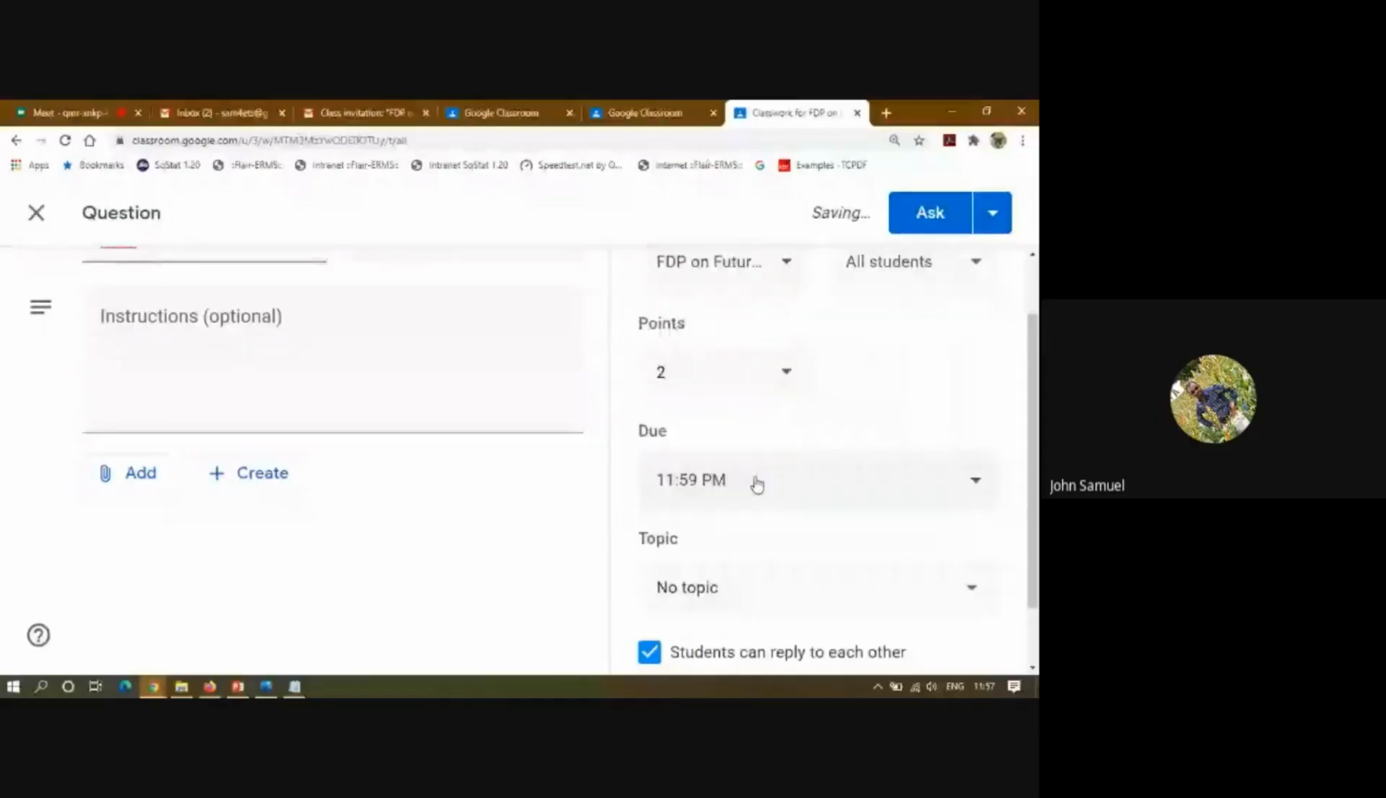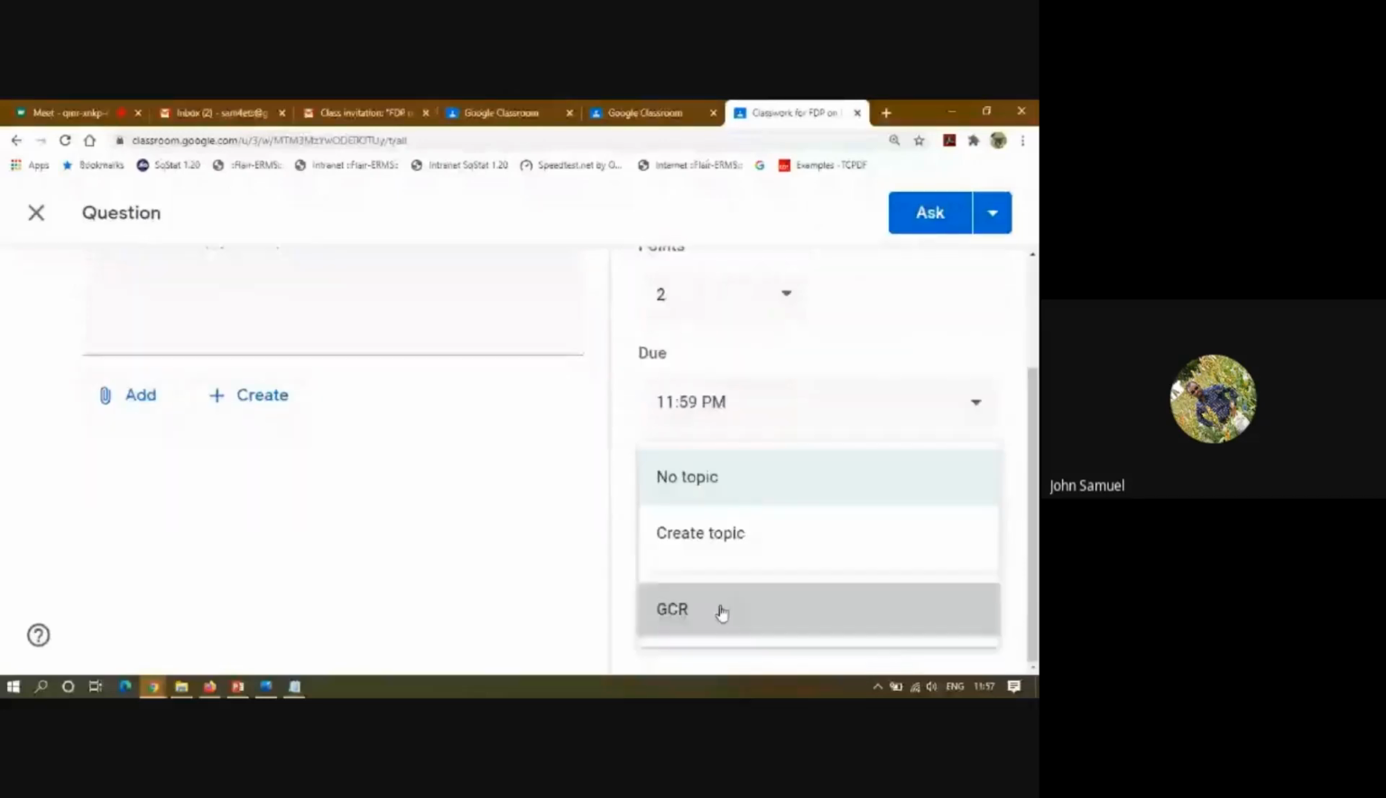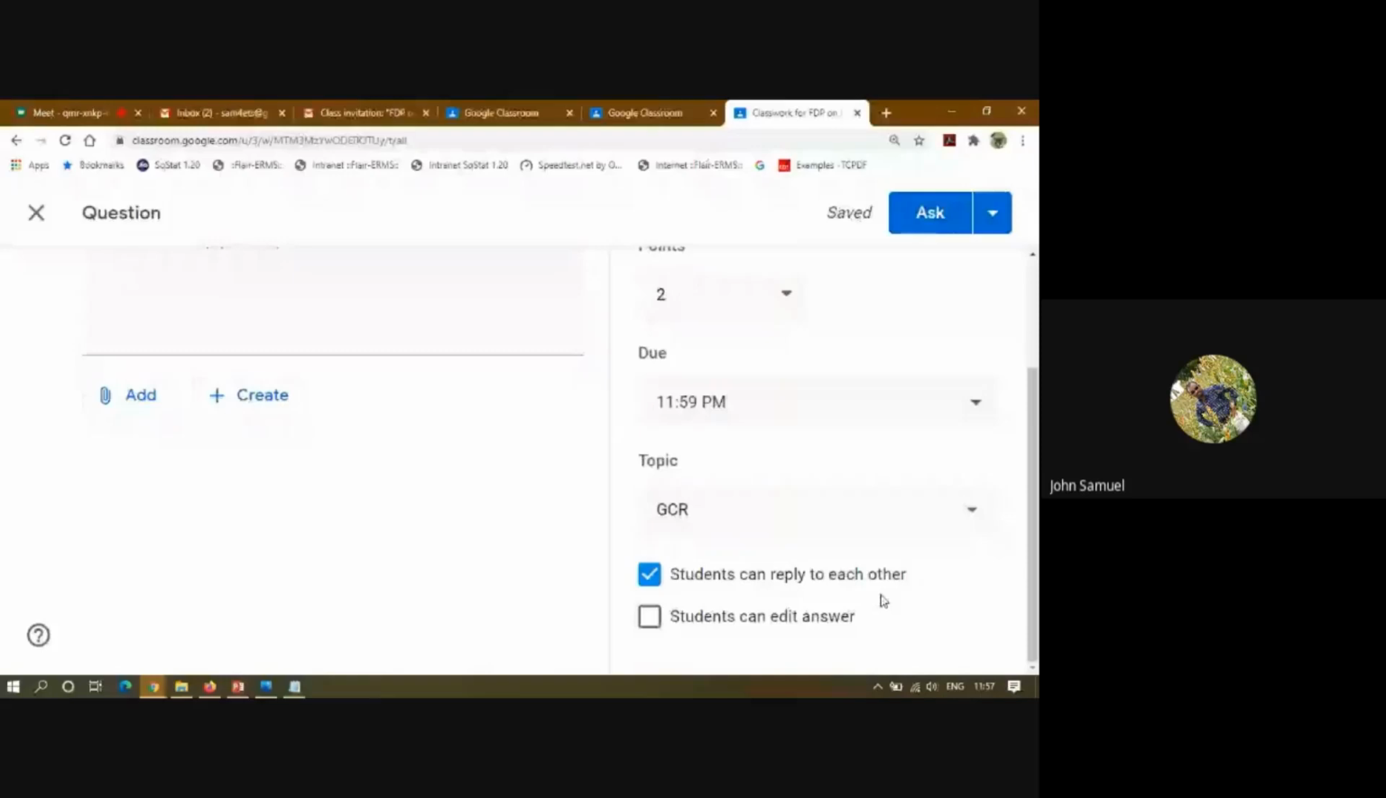Since this is a Google topic, I have categorized it under GCR. And next one, here you can see: Student can reply to each other, Student can edit answer. Usually we don't like students to reply to each other and to edit the answer once submitted. So I am removing all the ticks.